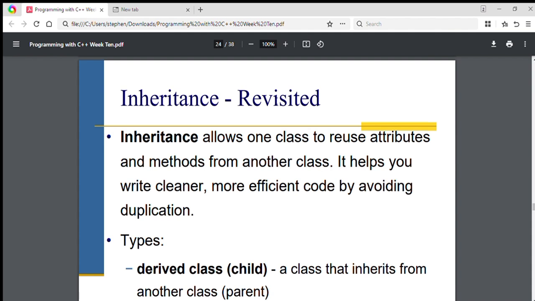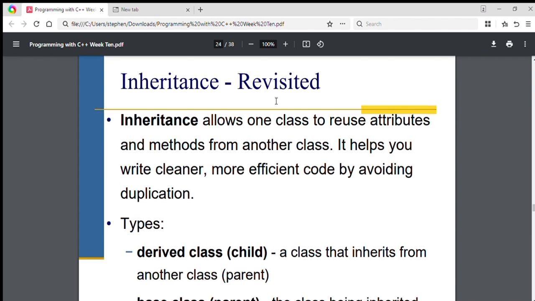So let's move to inheritance. Inheritance is one of the core principles of object-oriented programming. It allows us to create new classes based on existing ones, promoting code reuse and creating logical relationships between classes. Think of inheritance like a family tree. A child inherits traits from their parents, but they can also have their own unique characteristics.